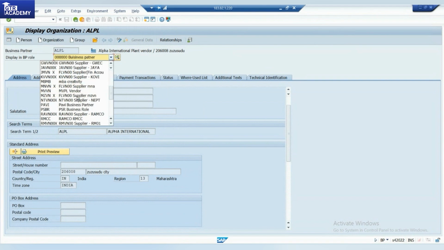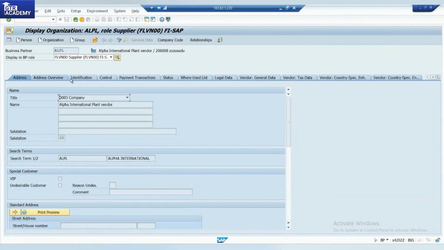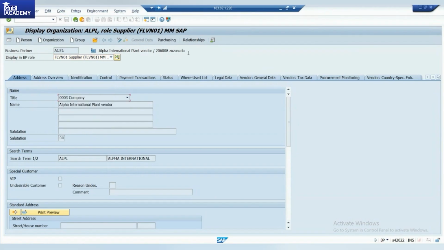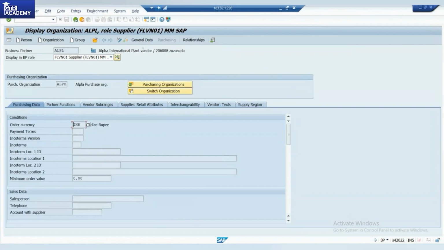Now let's go to our purchasing role. It's FLVN00. Okay, supplier. So when I put supplier in the supplier role, okay, so this is company, not this. Okay, FLVN01. Okay, this is our supplier. This is our purchasing role. So in the purchasing role, I'll go to purchasing. I maintain the purchase organization as ALPO. I maintain the order currency. That's it, nothing else. I'll go back to the general data.